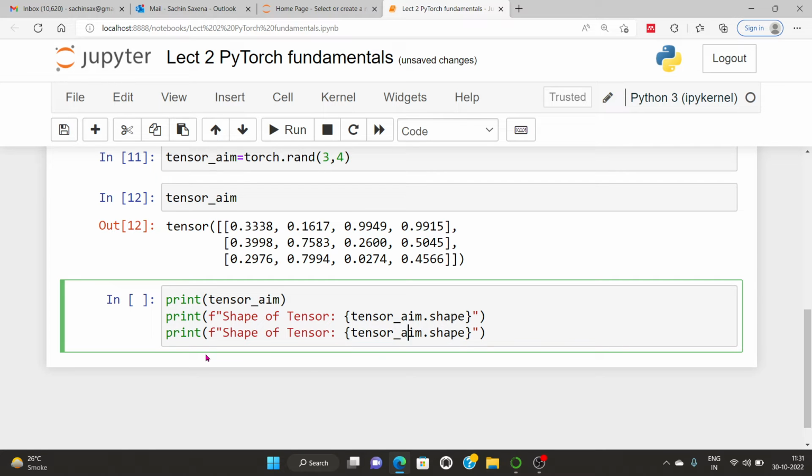And now I want to print the data type of my tensor. So I'll write data type of tensor, and I'll use my tensor name, the variable name, and then the dtype.